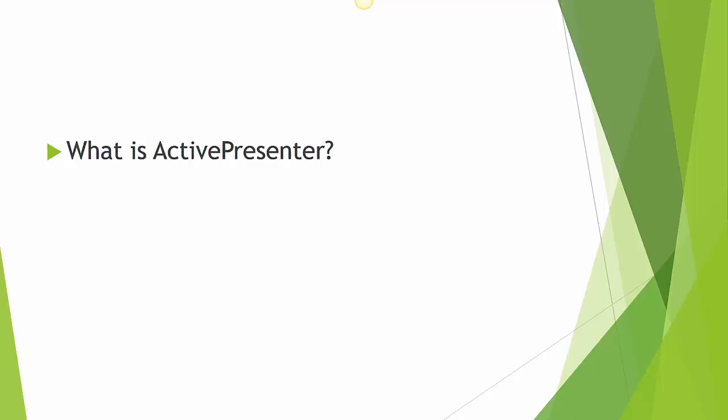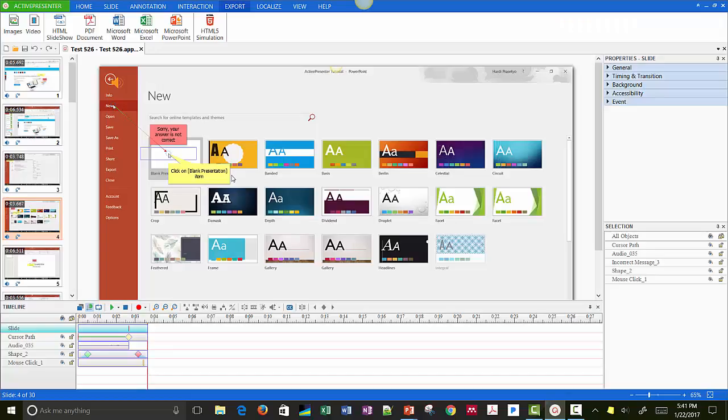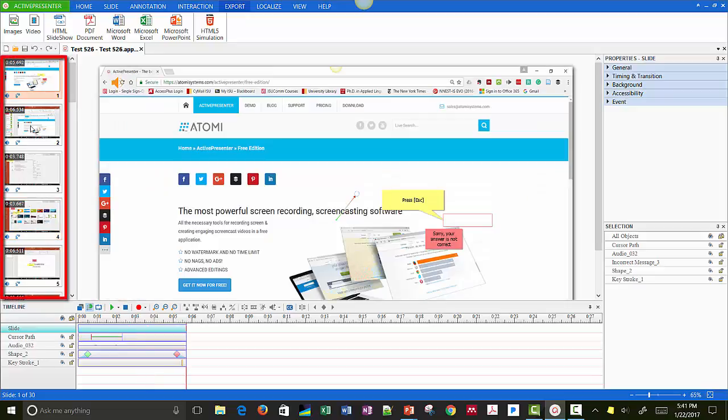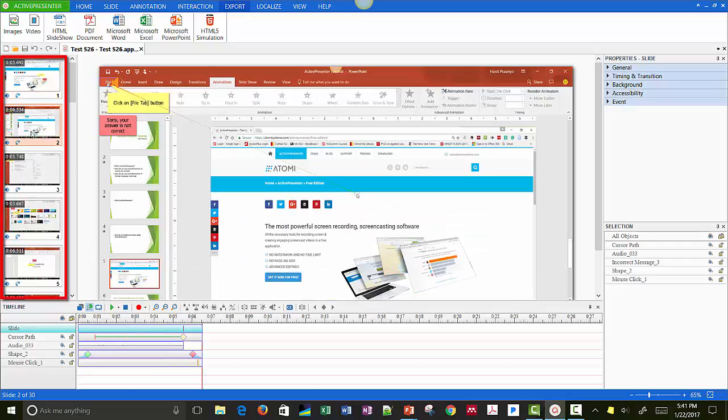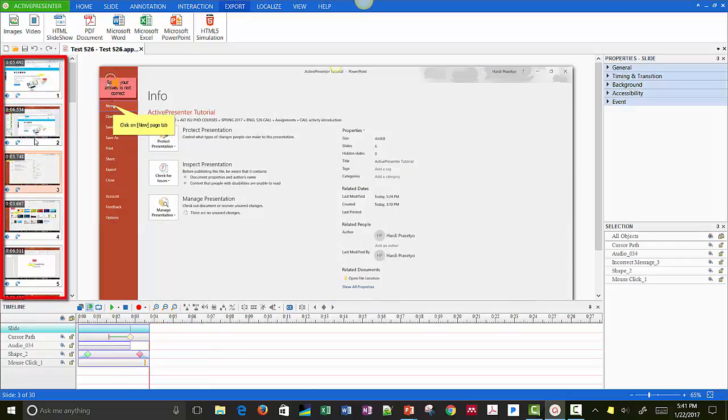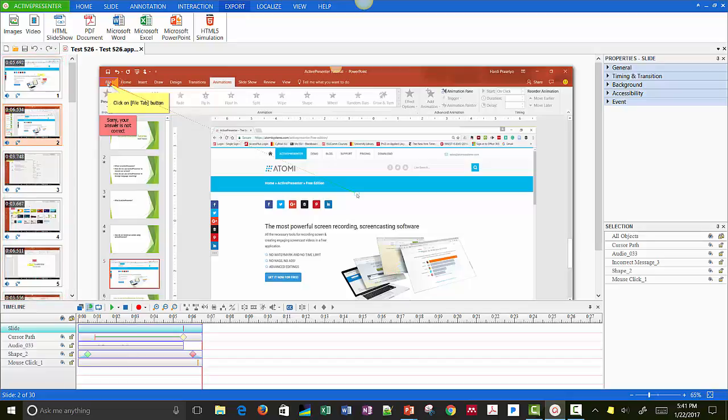So, what is ActivePresenter? ActivePresenter is a tool that allows you to record any movements that you make on the screens and create screencasting video. These are the slides created by ActivePresenter for you to edit or add content. And as you can see, any movements you created are recorded by ActivePresenter. We'll talk about this in a minute.